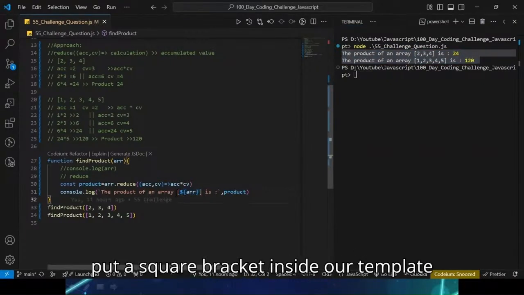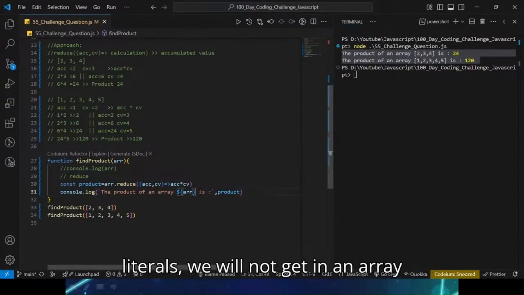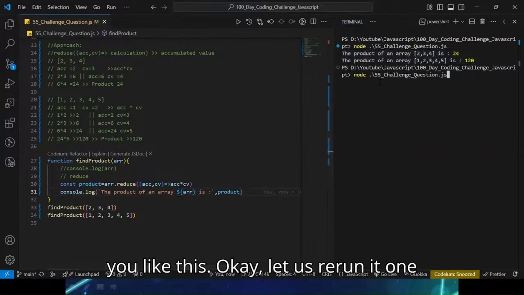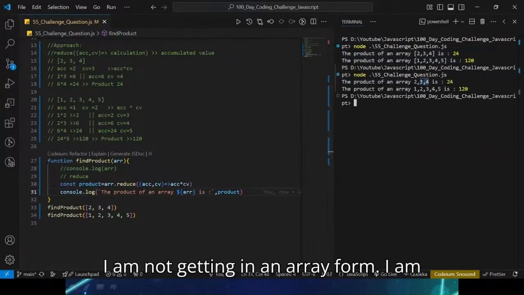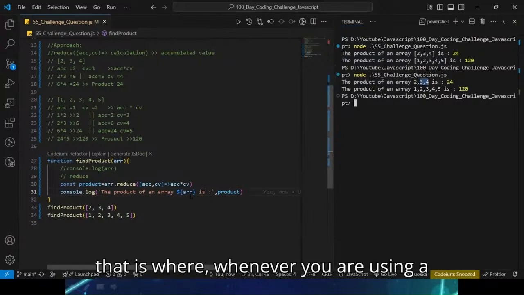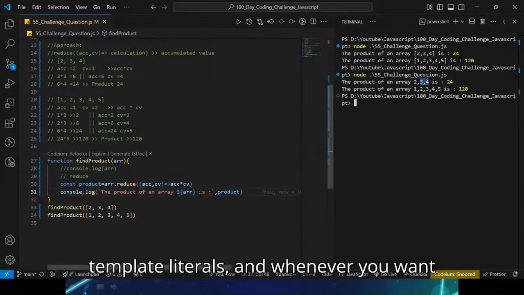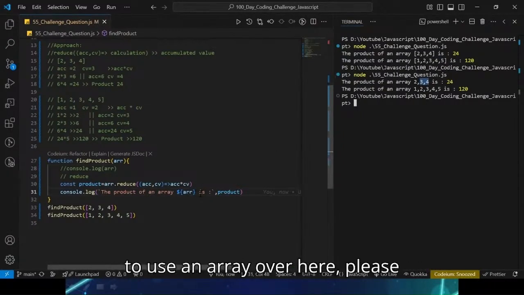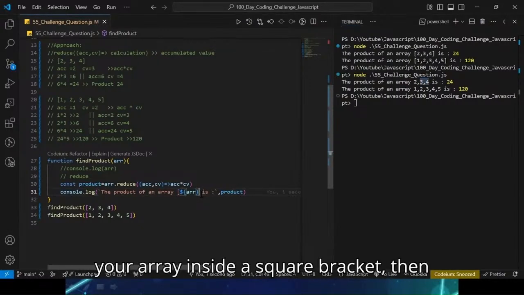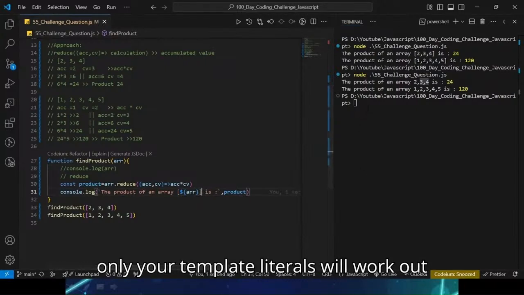If I don't put a square bracket inside our template literals, we will not get it in an array form. I will come here and I will show you like this. Let us rerun it one more time. I am not getting it in an array form, I am just getting the elements of an array. So whenever you are using template literals and whenever you want to use an array over here, please use it in a square bracket only. So pass your array inside a square bracket, then only your template literals will work out here.